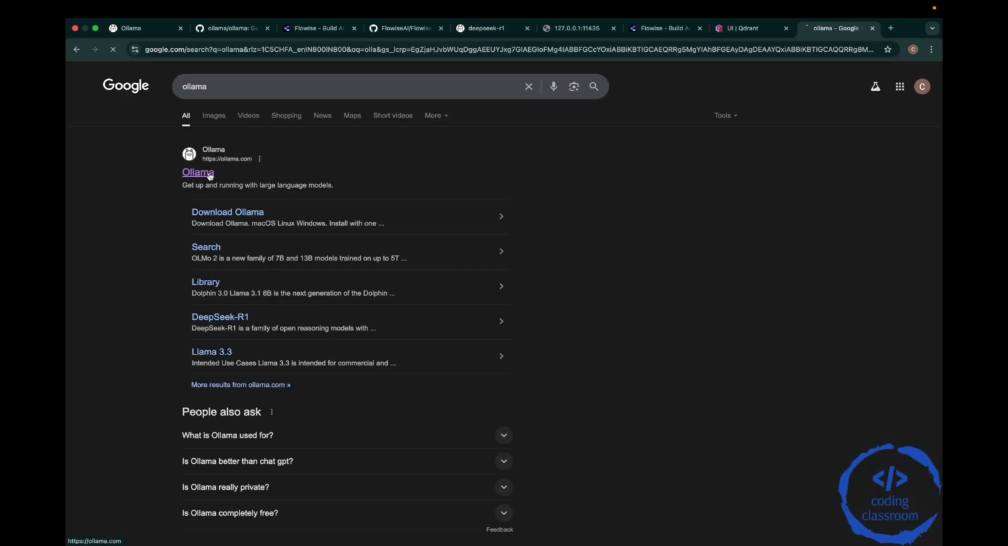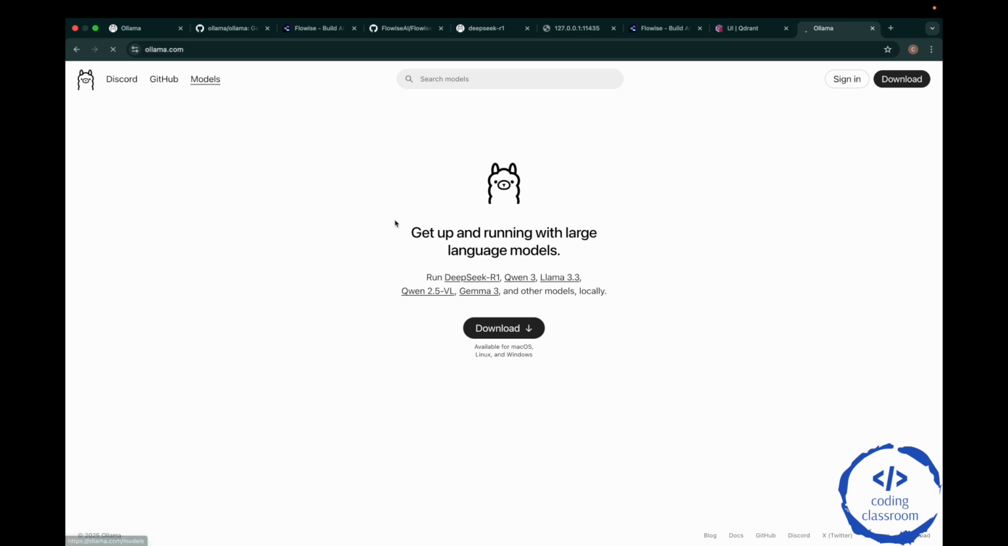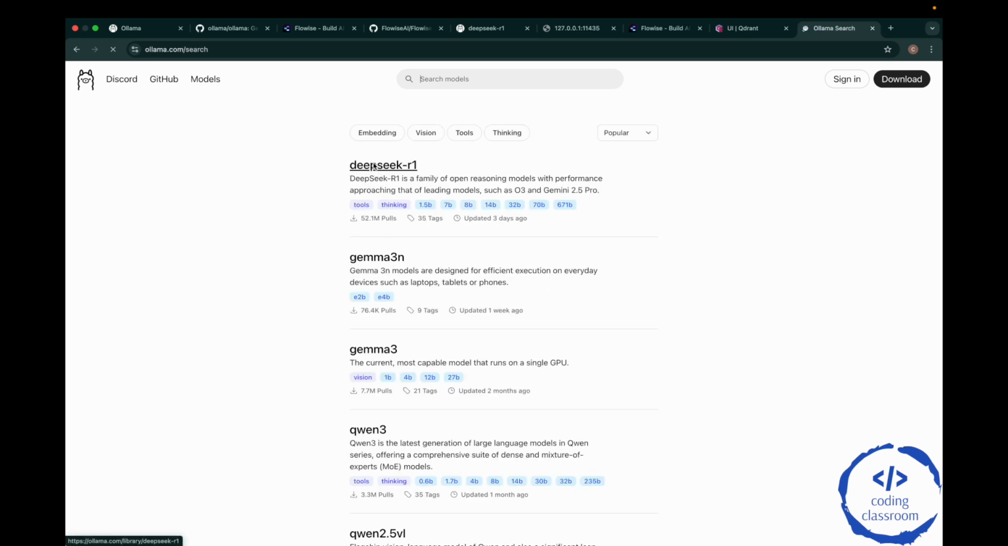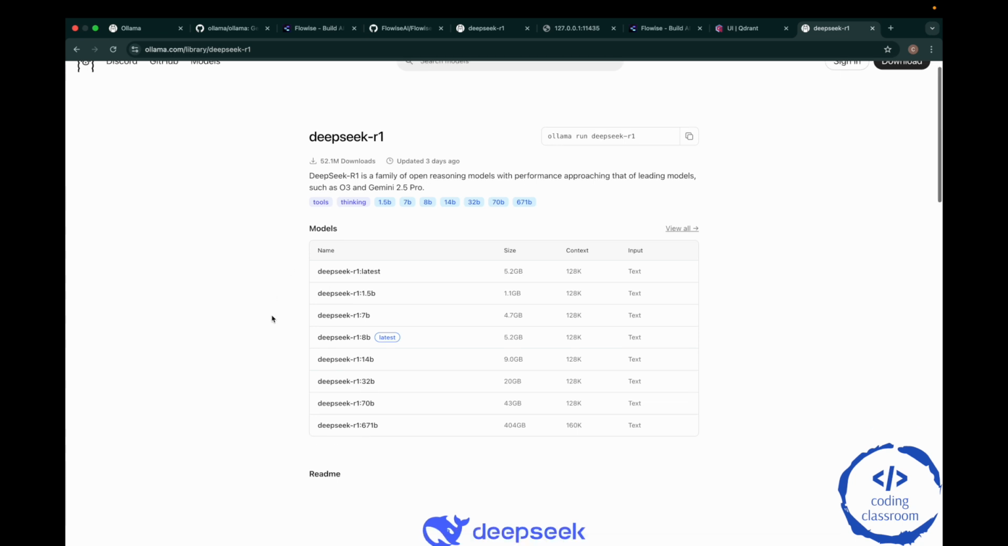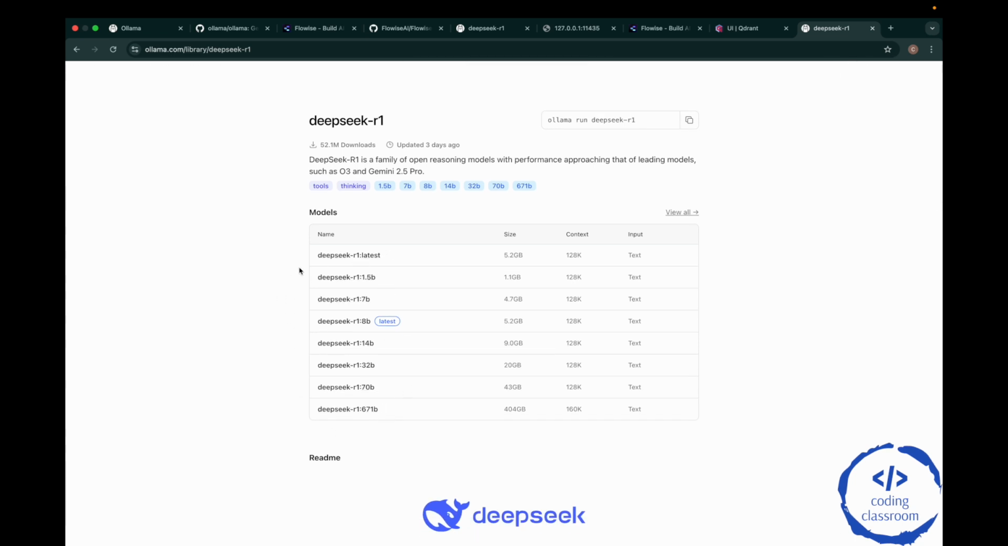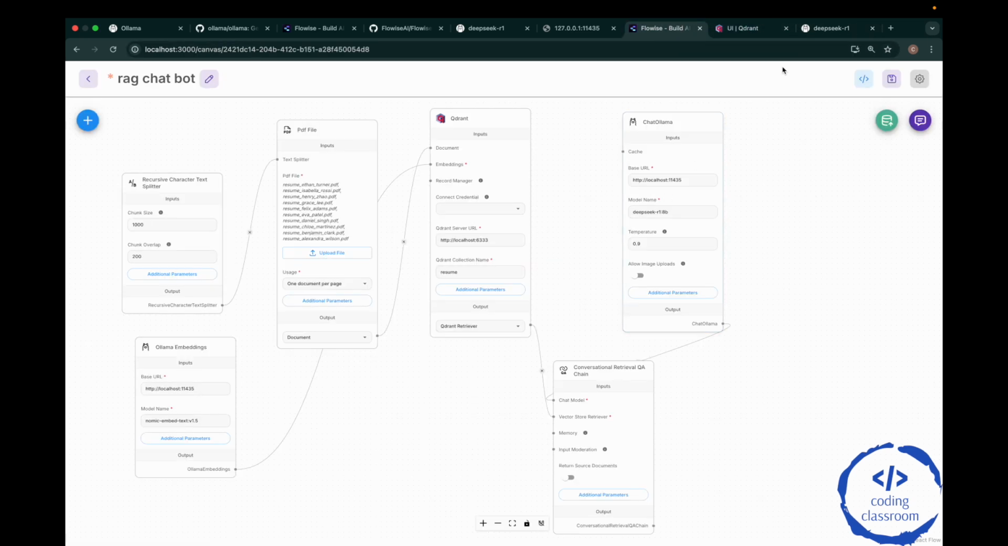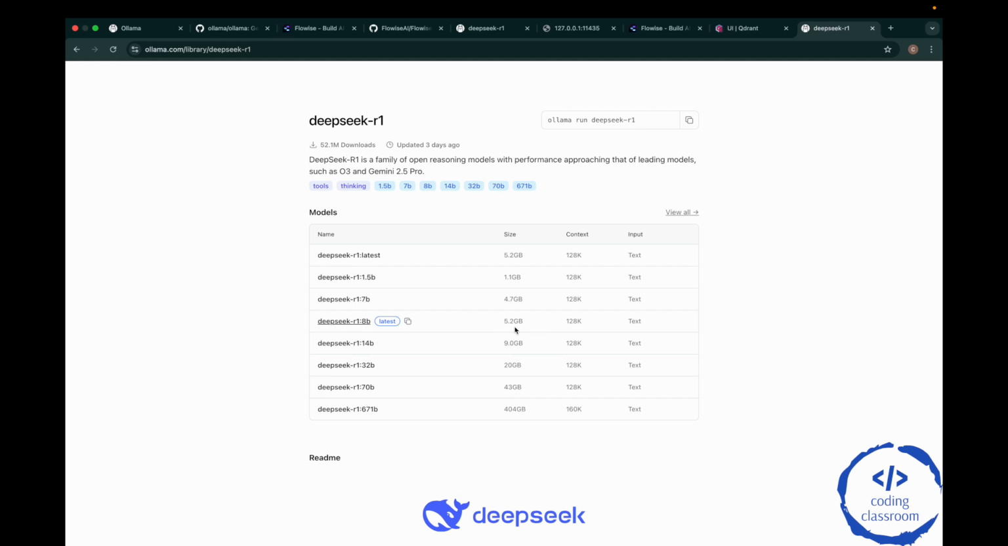go to the library. For example, I was using DeepSeek R1. And in this one, we have different variants. I was using 8B, I guess. Yeah. And this is 5.2 GB, which is a good fit for RAM like 16 GB, 32 GB. I can run up to 32B in my 32 GB Mac. But make sure that you are running a smaller model so that it does not lag.